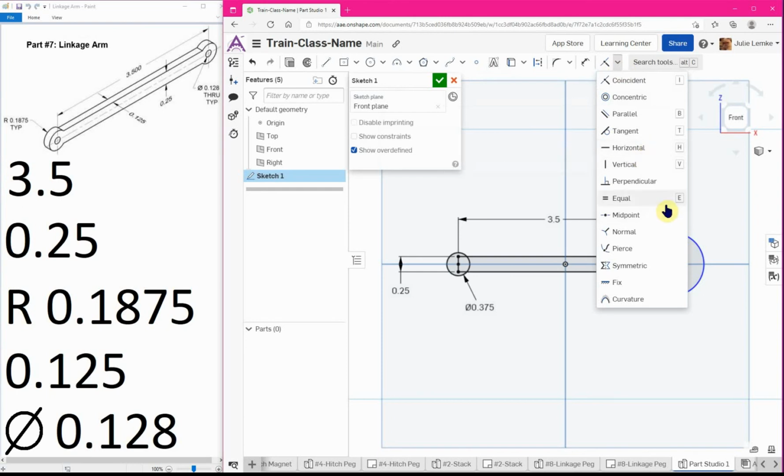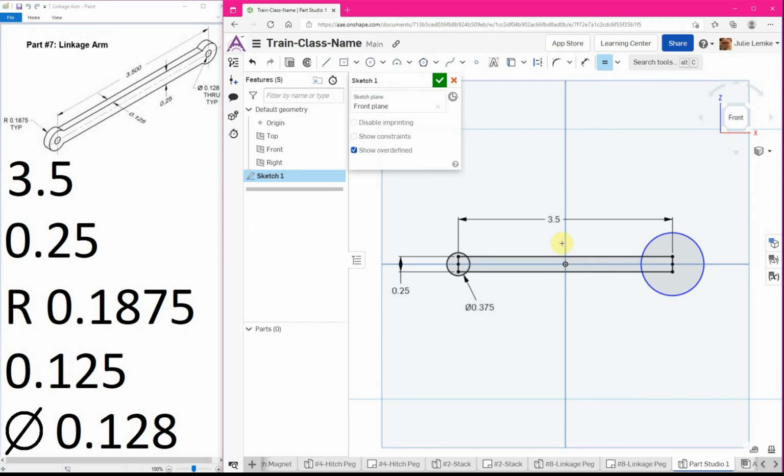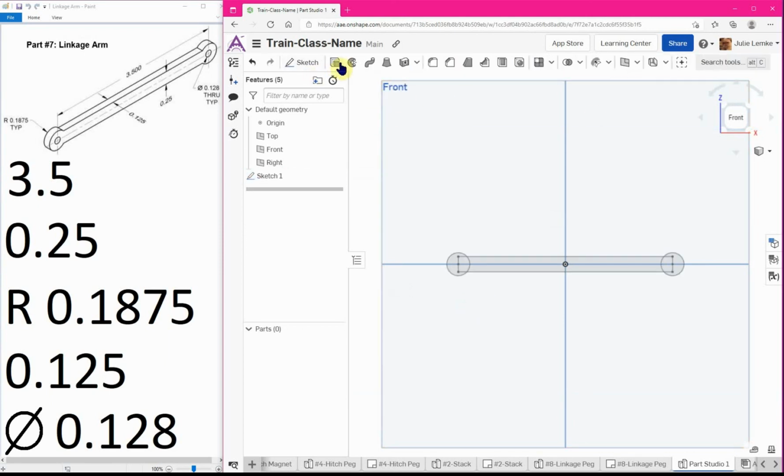But the one I am going to look at right now is, oh, here it is, equal. It makes two things equal to each other. So I want this circle and this circle to be equal. The benefit of doing it that way is if I ever have to change this number, say I forgot to double my number and I put in the radius and not the diameter, I could just change it on this one, and my other one would automatically update. That saves me a little time if you make a mistake, or sometimes time typing if you've got a lot of them.